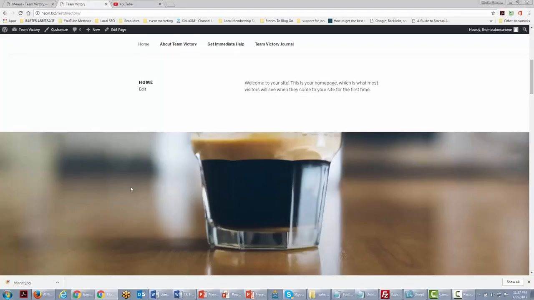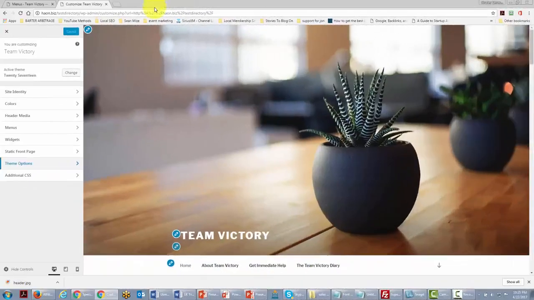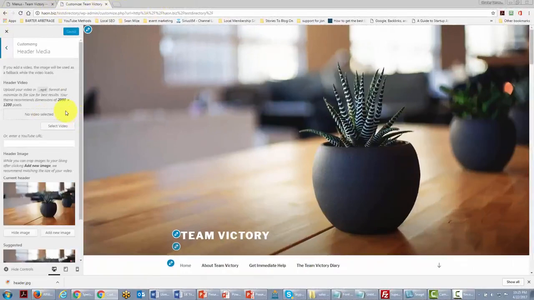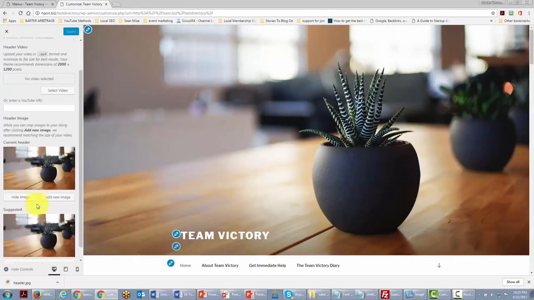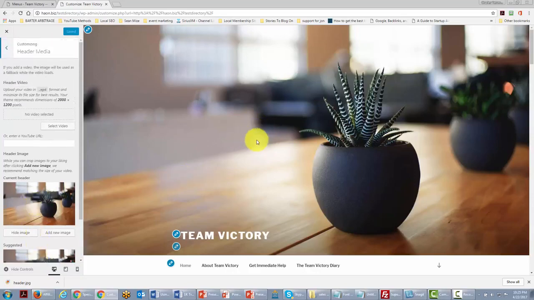We now want to customize what our team sees when they come to our site. So we're going to go to the Customize button, and then to Header Media. You're going to notice a couple of things here. This header media is actually going to be this image, and we can change this to something else. The thing that we want to recognize is that the image needs to be of a certain size. It needs to be 2000 by 1200 pixels.